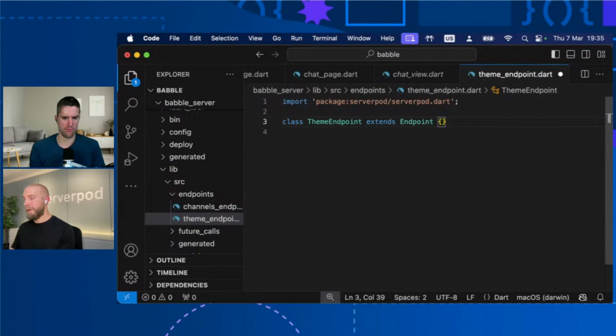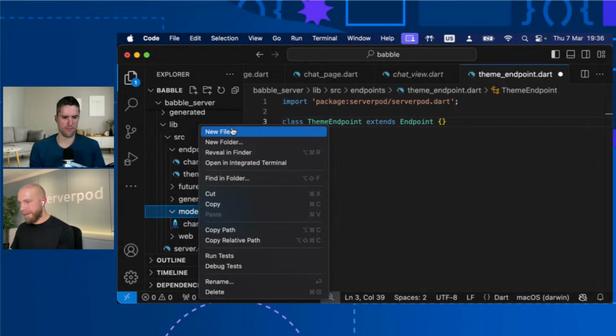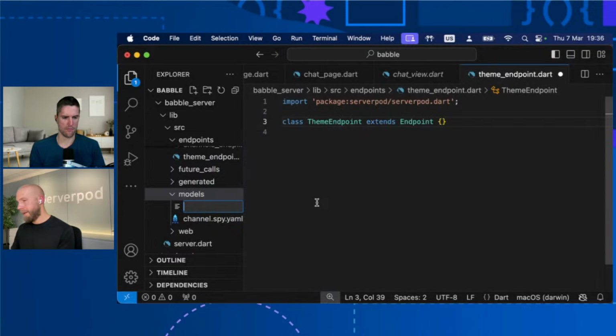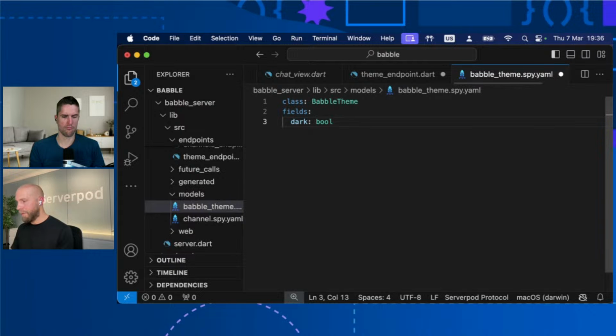And we're going to create one more model here too. Let's see, our model files. And we can call that maybe BubbleTheme. And this will be a little bit smaller. And let's just keep it simple and say it's dark. Have that a bool. Love it.